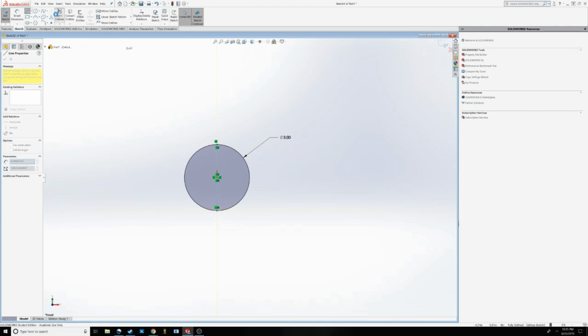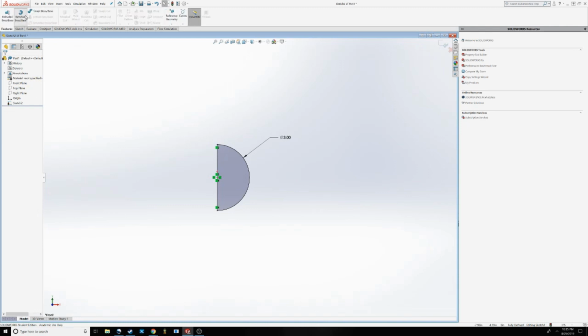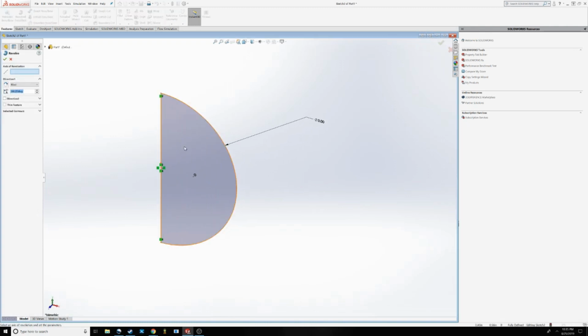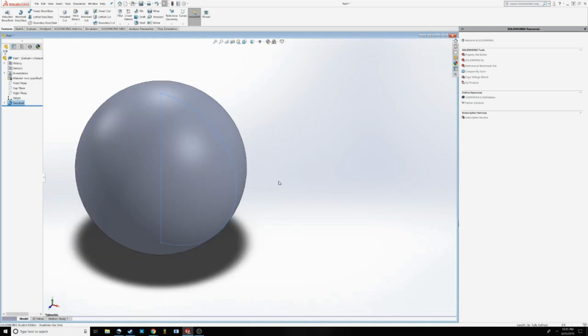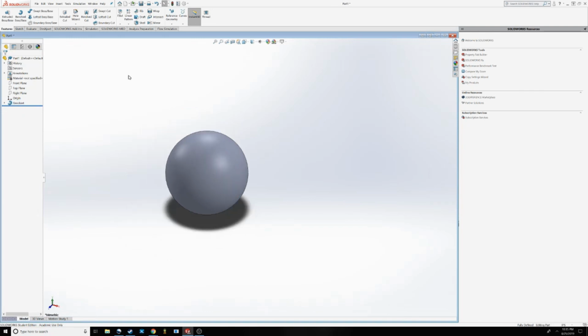And then the first thing we'll do is use our trim tool and trim off one of the sides. Then we'll be able to use this revolve base button right up there in the top left. And if we revolve that half circle around 360, we'll get our sphere.